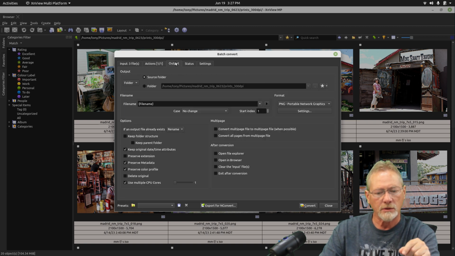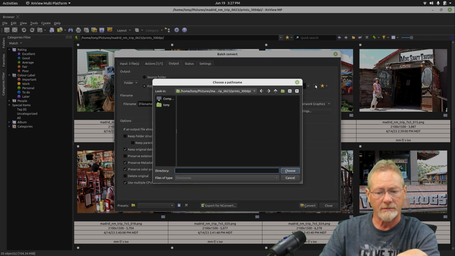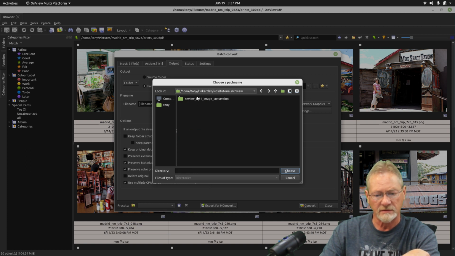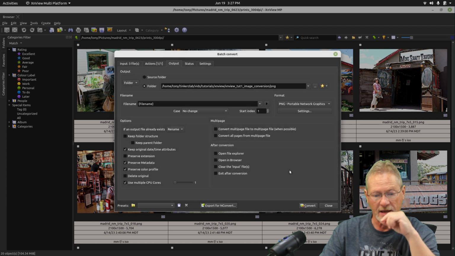All right, so now we're going to go to the output, and you have an option of going ahead and converting those into the source folder, but I already have a PNG folder set up for it. So I'm going to select folder, and I'm going to go over here where you see these three little dots. This is your folder selector. So I'm going to click that and bring it up. And then I'm going to go over to TinkerzLab, bids, tutorials, where we were before, XnView, and then I'm going to select my PNG folder. The folder that we looked at earlier that was completely empty of files. So I'm going to choose that.